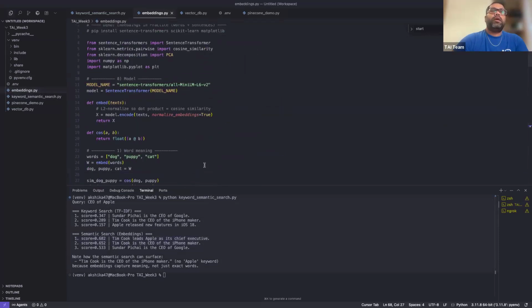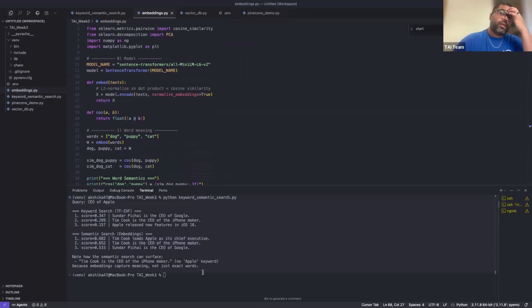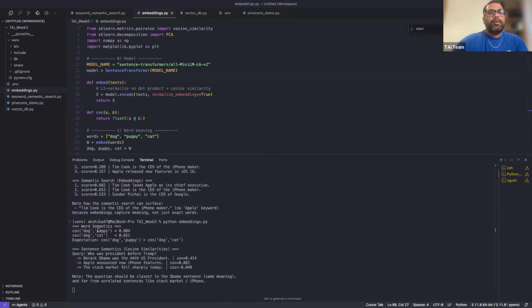So what this does is, I'll run this first. It's quite similar to what we did right now. It does a comparison between two words and then gets the similarity score. And then there's also sentence comparison for a query, who was the president before Trump, and then you get these cosine values, and the higher the value, the higher the similarity.